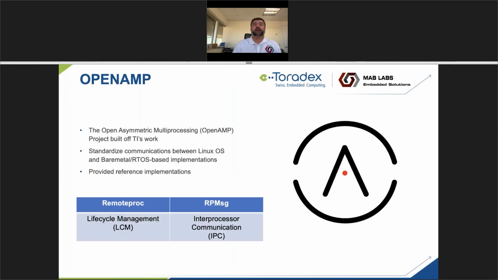And then what ended up happening is there's an organization called OpenAMP, which stands for Open Asymmetric Multiprocessing. It was a project that built off of TI's work. And the motivation there is to take what TI had developed and standardize a lot of the communication. Again, TI developed it for their specific use case, for their specific hardware, and even their particular RTOS, right? And what the OpenAMP project did is standardize it and generalize it so that any sort of microcontroller, any sort of bare metal or RTOS implementation can communicate with the Linux OS, and Linux can manage all of these processors and the firmware that's running on these microcontrollers and processors.